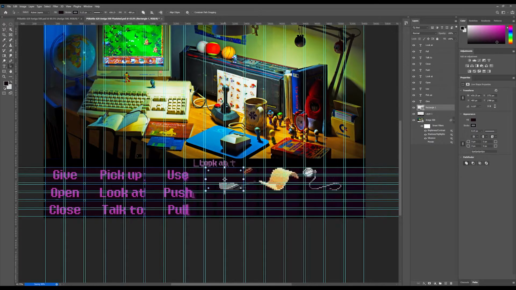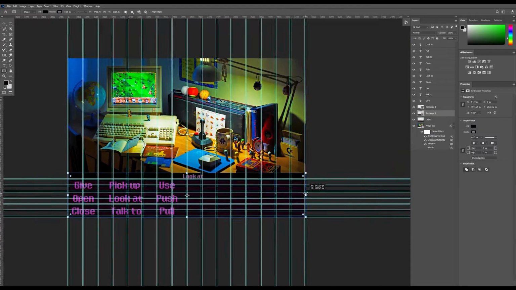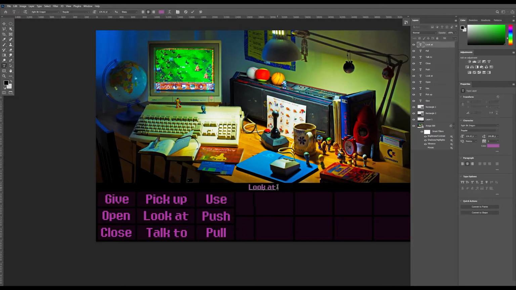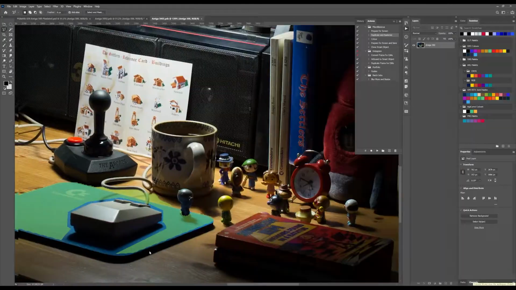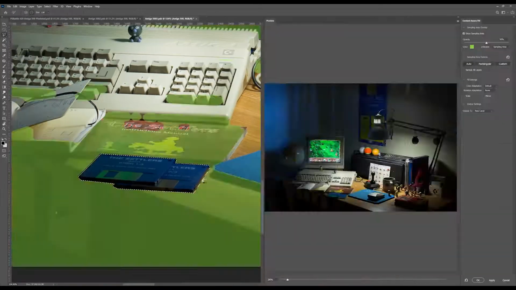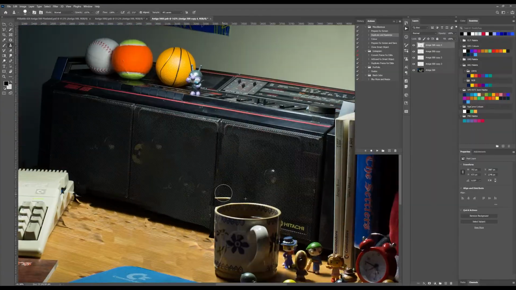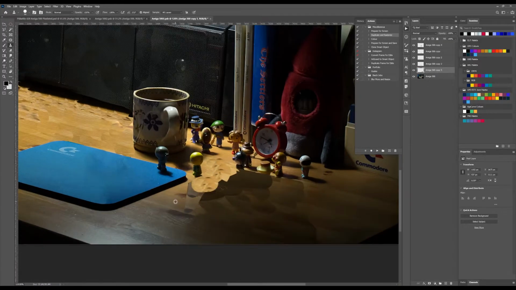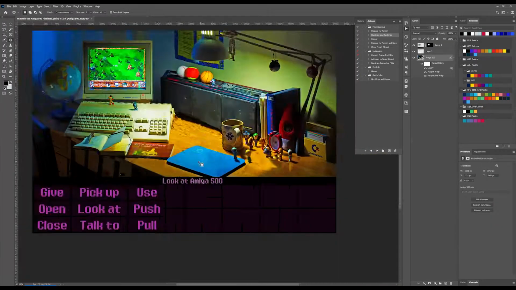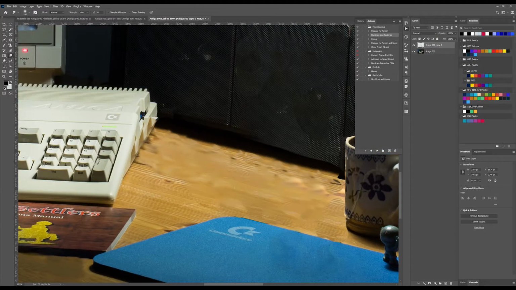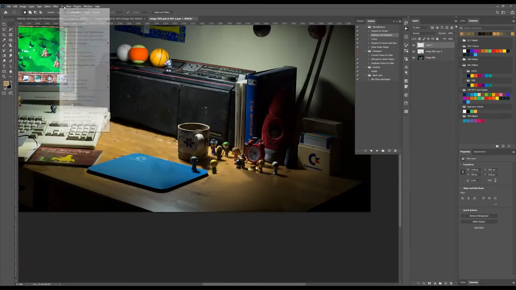And now I'm going to remove some objects from the scene and show them in the inventory interface instead, so it's like the player has picked them up. So we've got the mouse, the discs, the joystick, the Settler's reference card, another great game from the era, and the book. And I'm just doing these removals really roughly because I know I'm going to pixelate the whole scene later, so these rough edges are all going to be hidden.